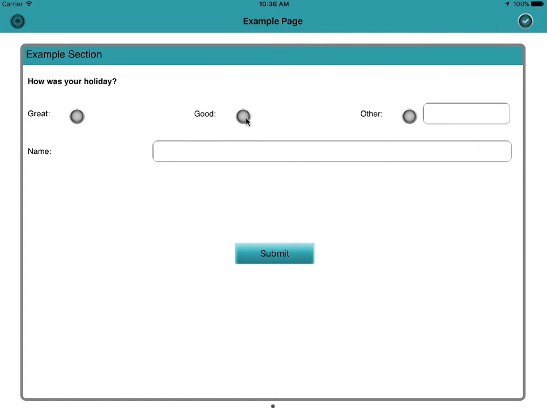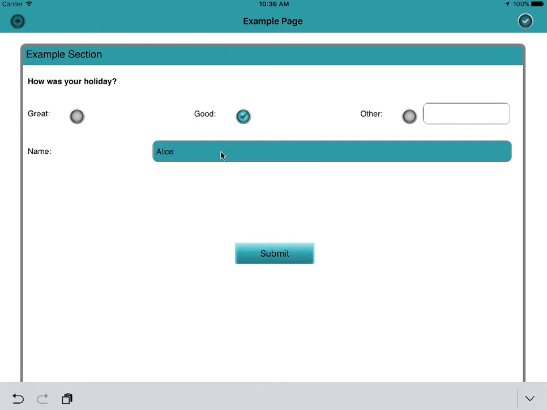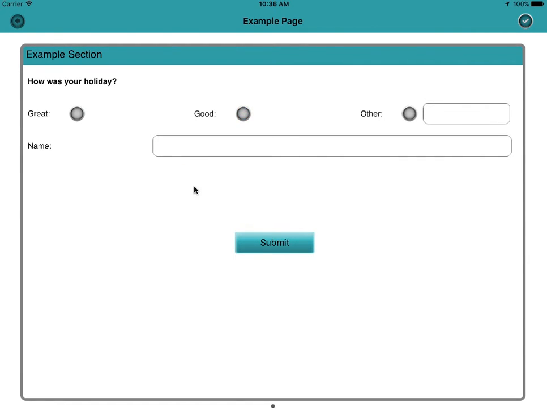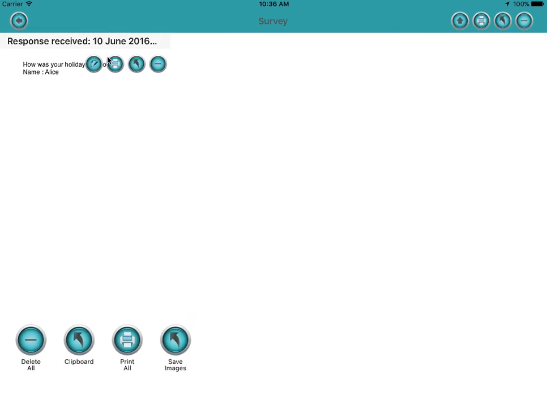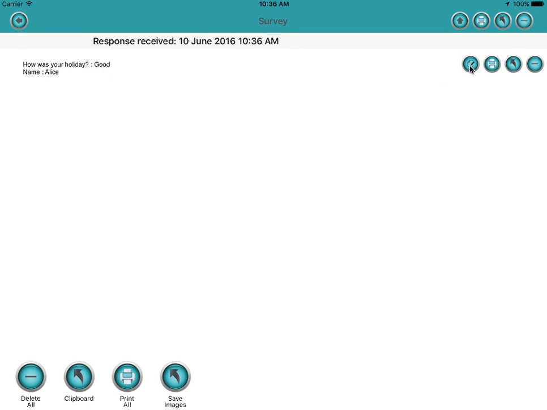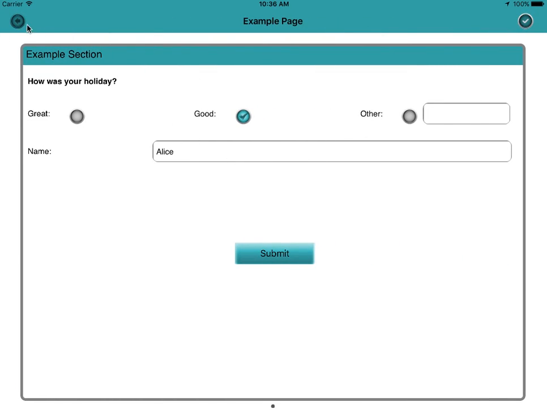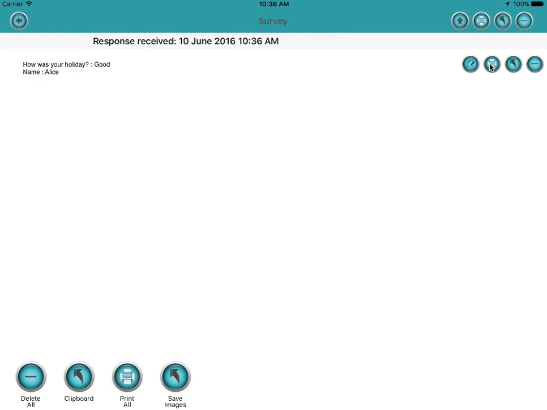And we'll say for the first person, we'll say it was good, put the name in, click the submit button, off it goes. And if we go into results, that's the result. We can have a look and see what was entered. We could print it, export it.